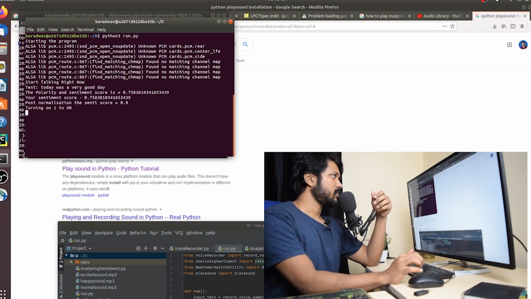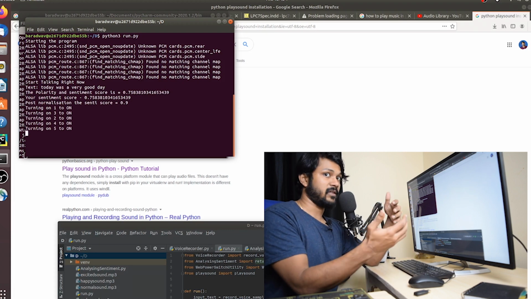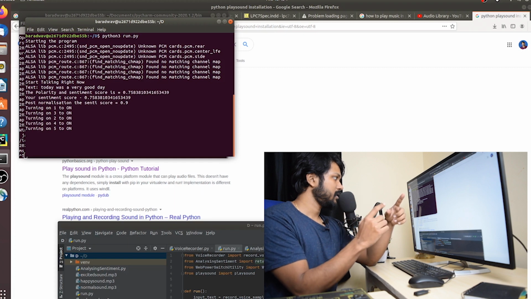So it's taken up the sentiment score. It's calculated to be 9 because I've kept it as more than 0.7 is going to be 9.